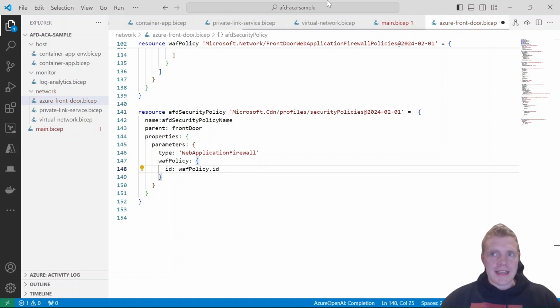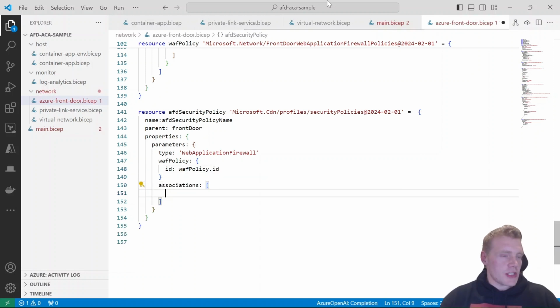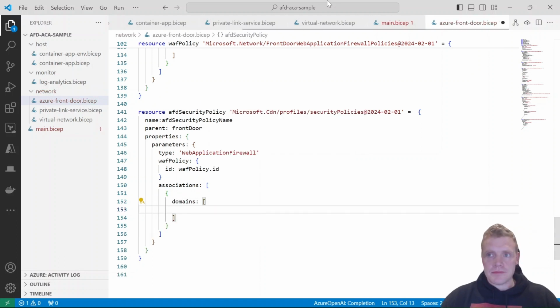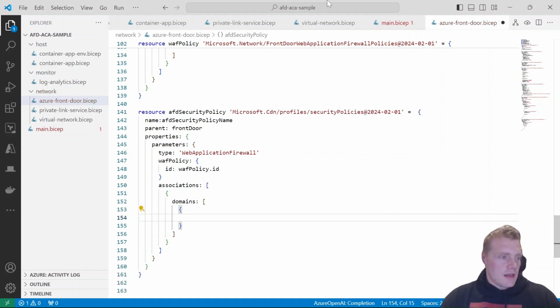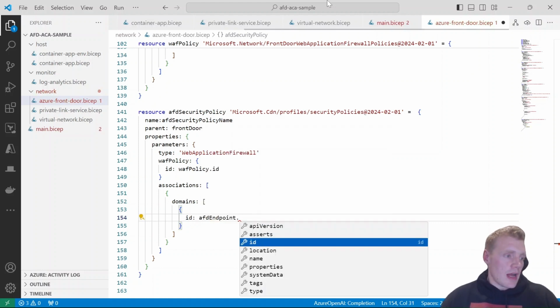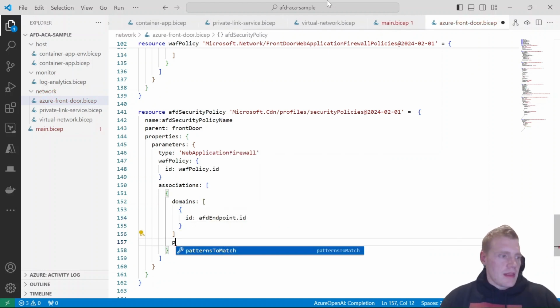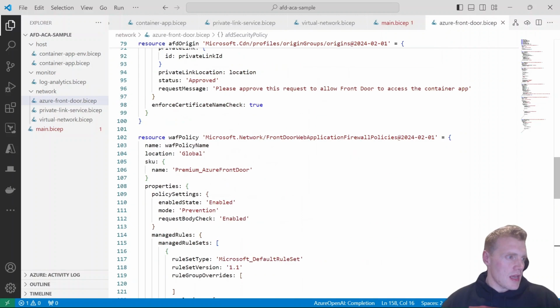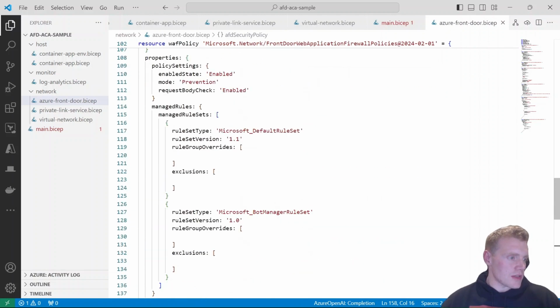Using the WAF Policy's ID. And then for associations, I'm going to add the domains. The ID will be the endpoint ID for our endpoint resource. And then the patterns to match would be star. Cool, there we go. So that should be everything we need for our WAF policy and also our security policy.